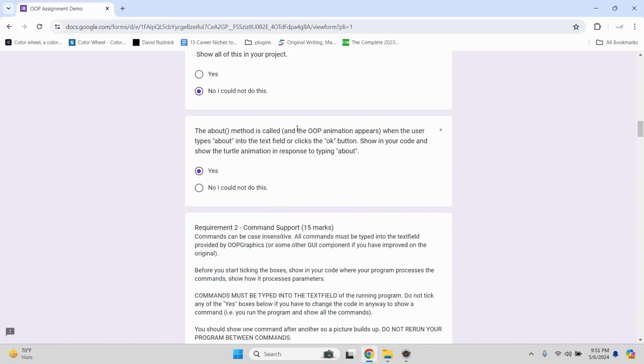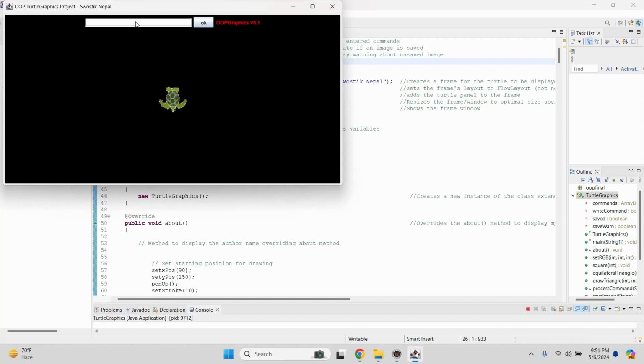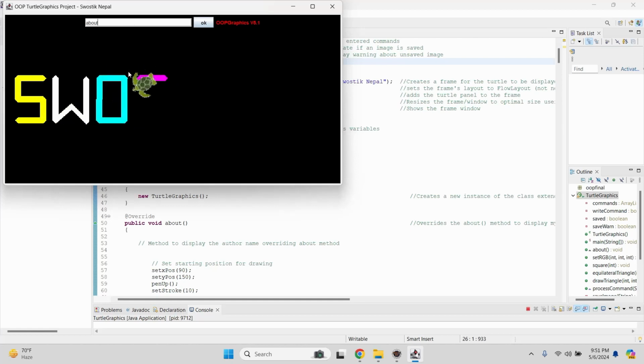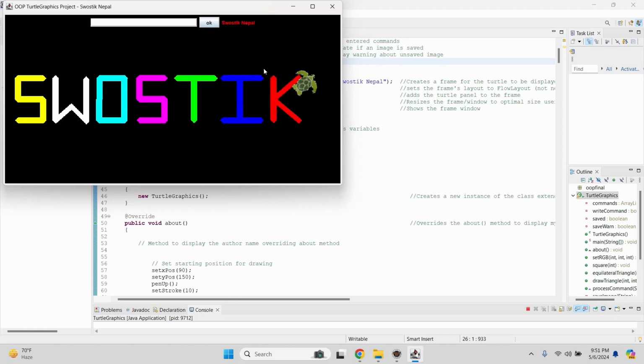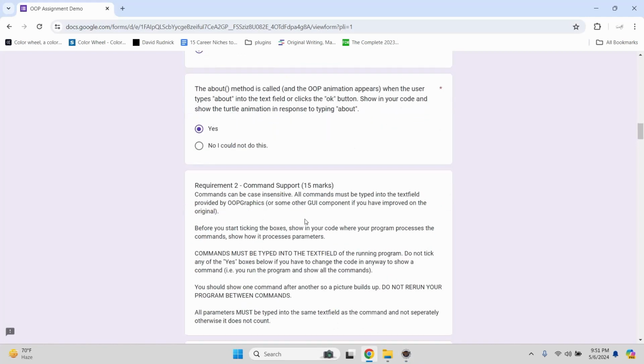The about method is called and the OOP animation appears when the user types about in the field. As we have seen earlier, when I call the about method, the overridden about method calls itself and writes my initials. Okay, so this concludes segment 1 of our requirements.